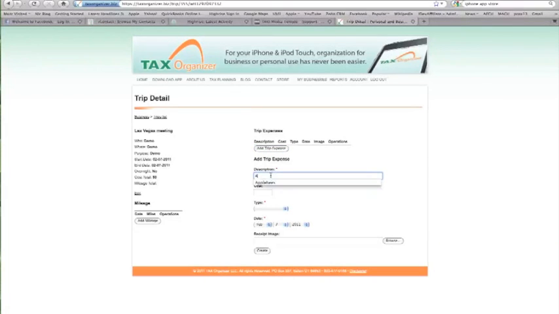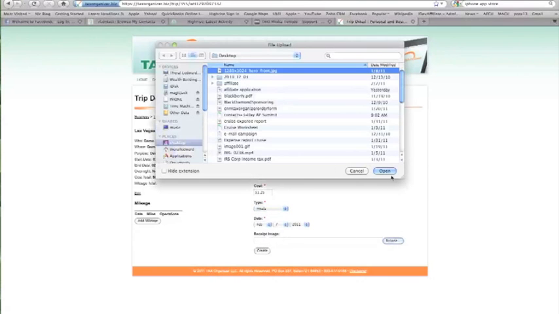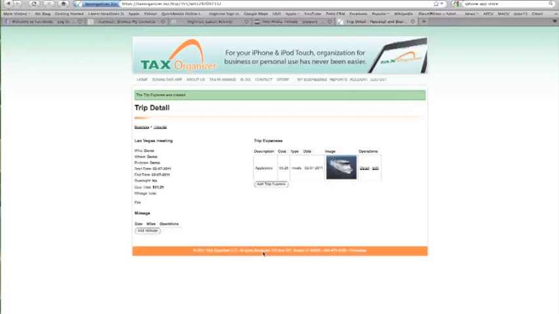We went to, we'll just say Applebee's, and it is a meal, and we'll just use the cruise ship I've been using as far as an image, and this will add obviously our first expense.